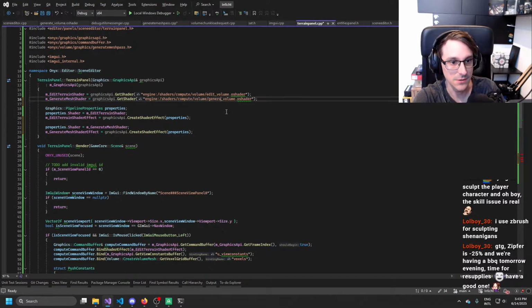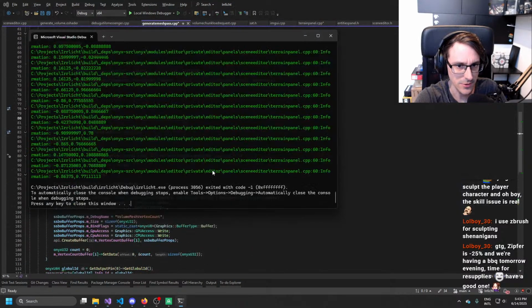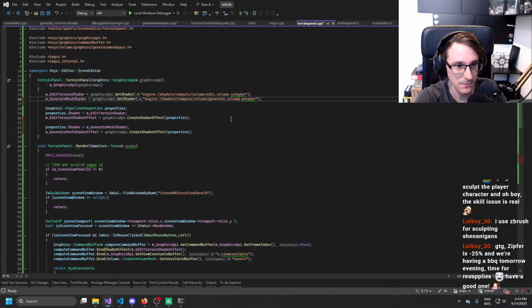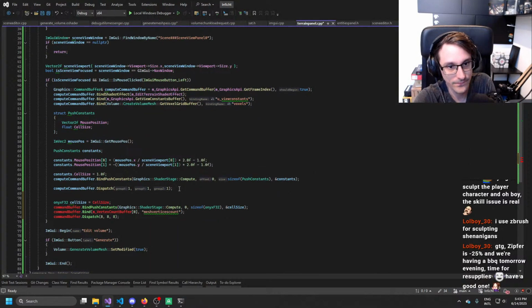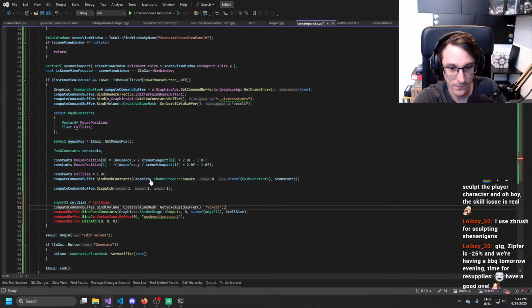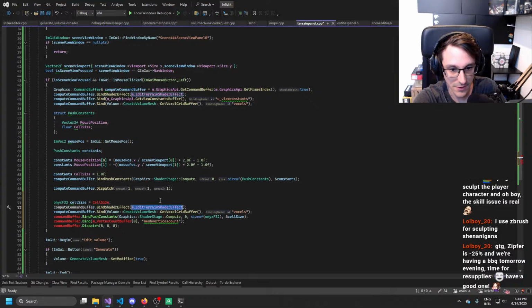That one is generate volume or something like that. What is it called? Yeah, generate volume O shader. And that is this. And we basically bind another shader effect here, generate mesh shader effect.